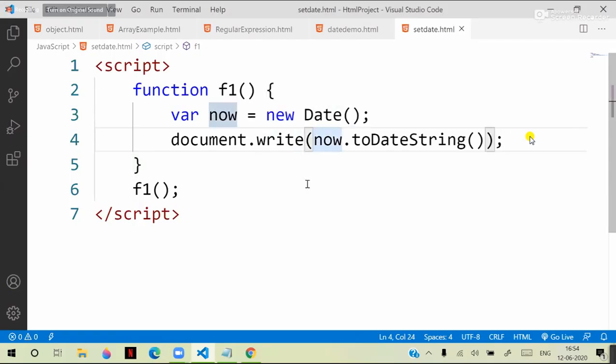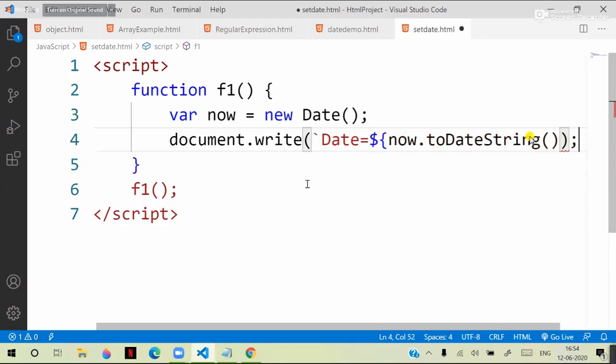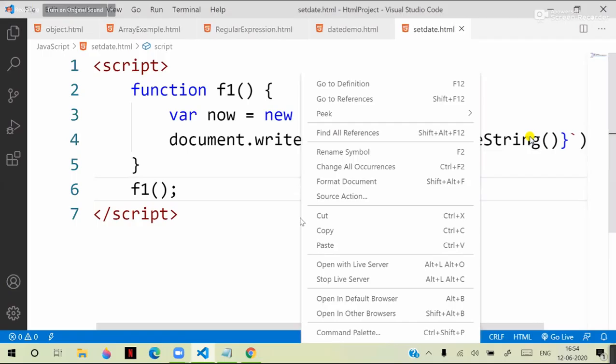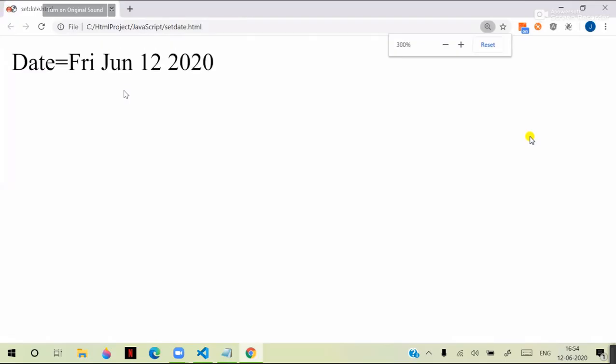So I will keep here date is equal to, and it should print the current date. Okay, fine. Now I will run this. You can see it is printing the current date. So Friday, June. I want to change this date 12 to 13 or 12 to 14 like that.